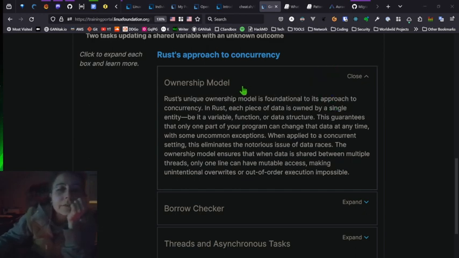Rust's ownership model is foundational. Foundational? Yeah, that's the word. Okay. So it's not difficult. Okay. To its approach to concurrency.